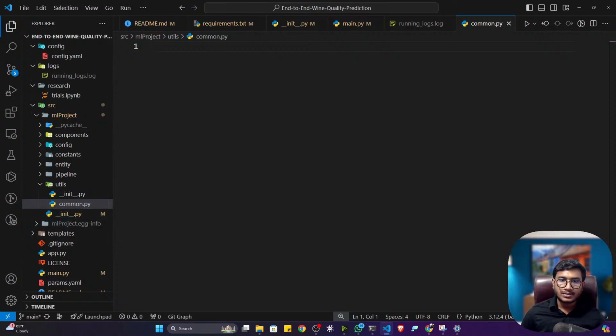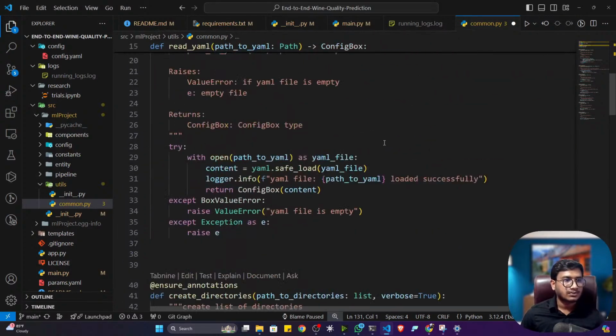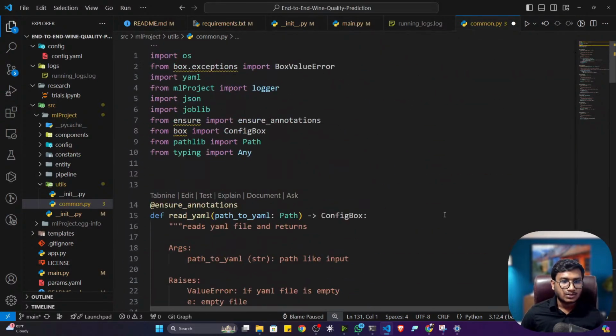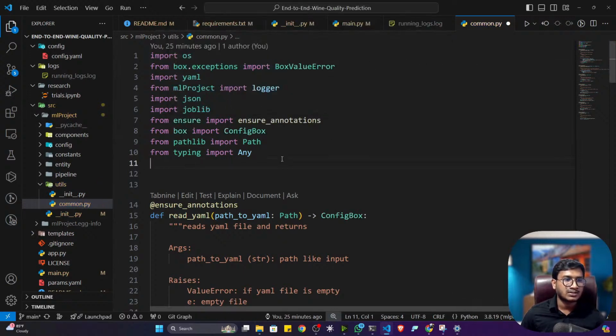Now I already prepared some of the utils functions you need for this implementation. Let me show you. So guys, these are the utility related functions you need. See, very simple. Let me select my environment. Click here. This is my environment, ml project. Now this error will disappear.